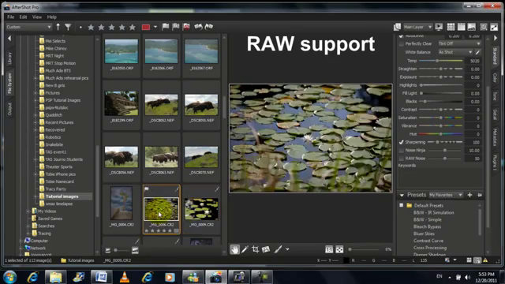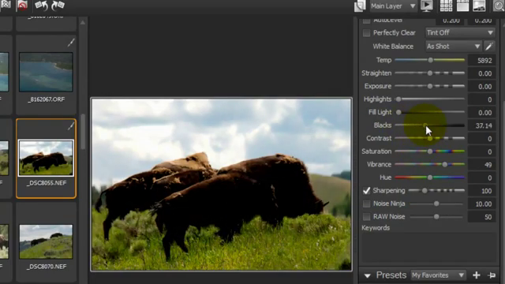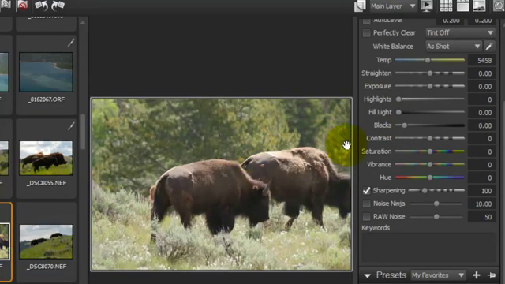So before, I used to shoot RAW only if I really, really needed to, because I thought it was slow and a pain to work with. But AfterShot Pro really is very snappy, and you get all the advantages of RAW, such as more control, much deeper exposure latitude, but it's as fast as working with JPEGs.